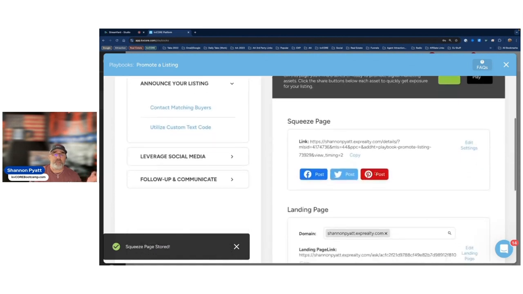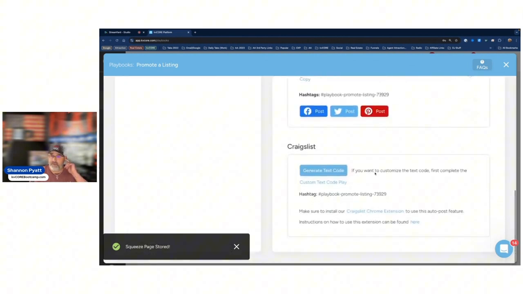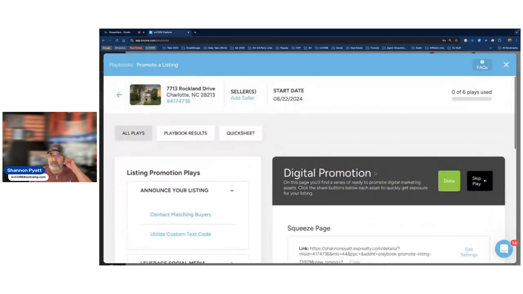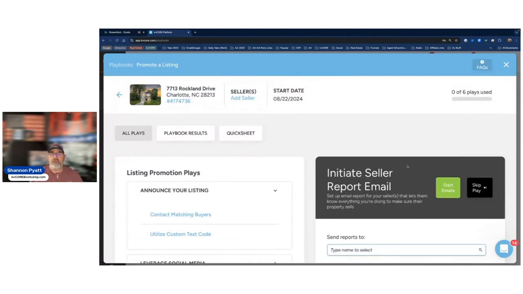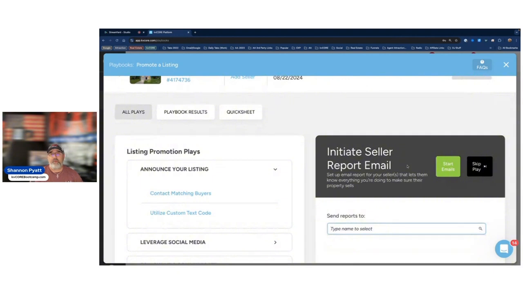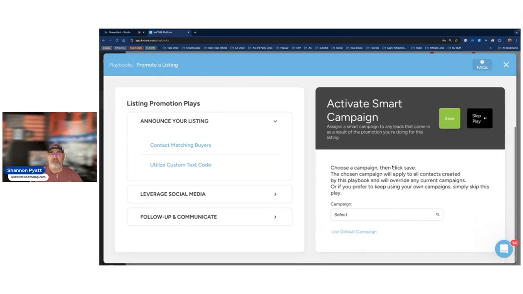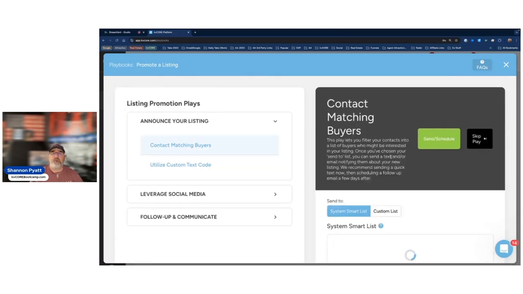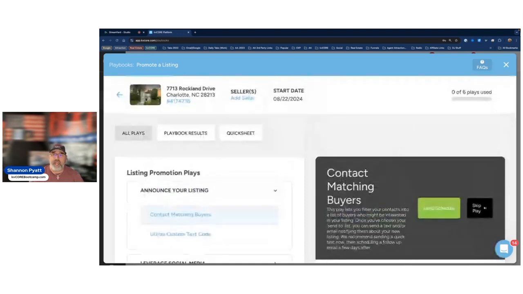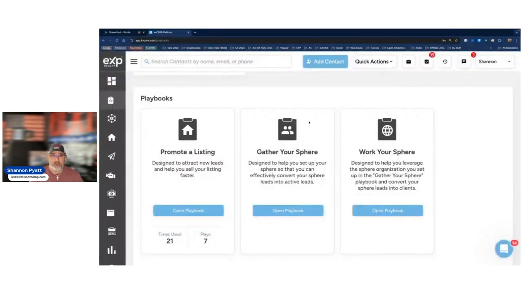Digital promotion, your squeeze pages, your landing pages, your Craigslist stuff, all that's already done for you, okay? So all you have to do is simply go down through there and click on it. All right, and then you can initiate a seller report email. That would be if you had the listing already, and that would send the seller a report of who's looked at their property, how often they looked at it, that kind of stuff, okay? Then you can activate a smart campaign. So those are basically how you utilize a playbook, all right?